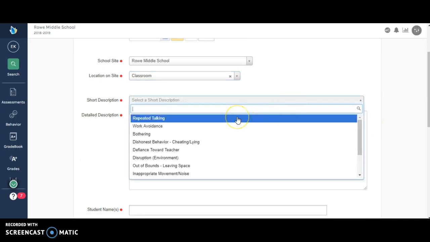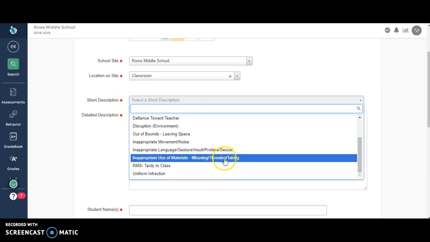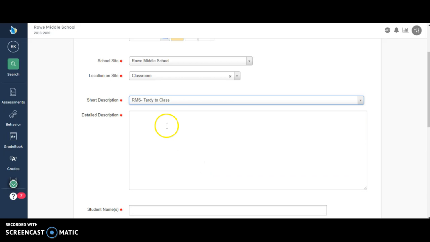And from all of the options that we have under short description, we'll scroll all the way down to the bottom and just put in a regular tardy. Under detailed description, you'll put something thorough, such as the scholar was late for third block math. That way I have the block number and the subject, so when I go back to check on this scholar's behavior, I'll easily be able to see what classes he's tardy for and what classes he can get there on time.